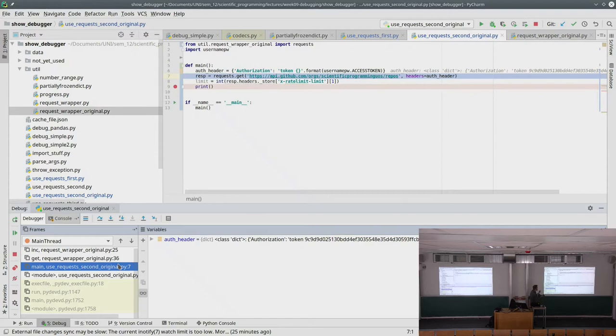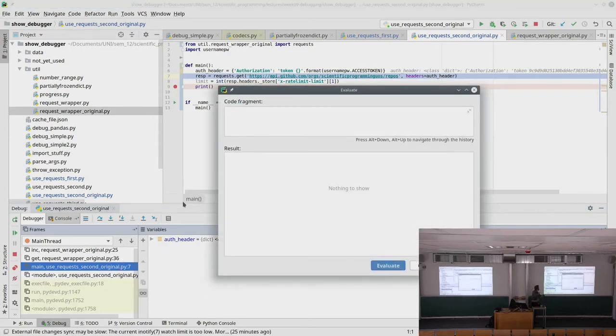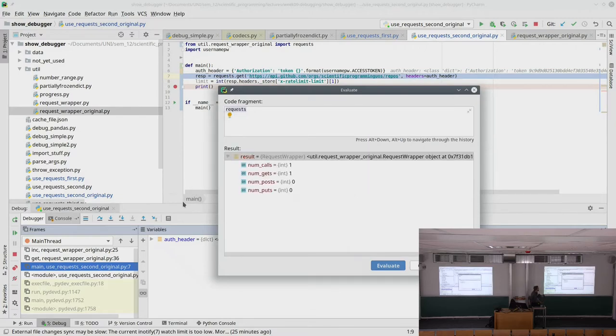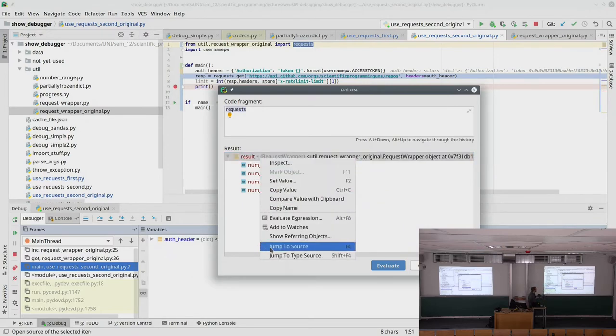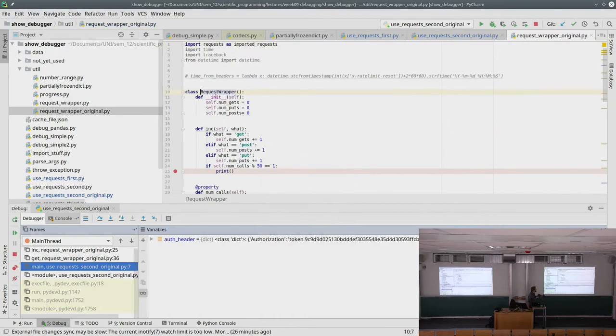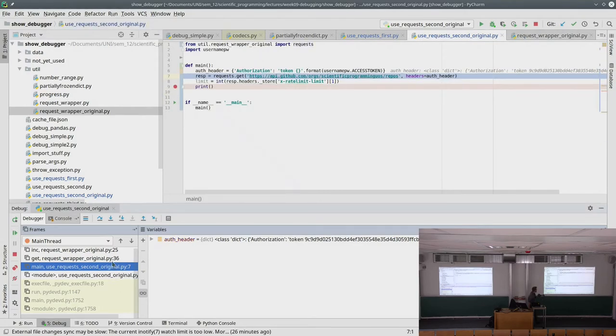I can even make that more visual. If I look at my variables here, I know I have the requests in here, because it's one of the special variables I imported. It tells me my request object is an instance of type request wrapper. I can even jump to the type source, and PyCharm is really useful, it tells me this is where you are. But let's get back to the frame, because inside the frame there are the variables we want.